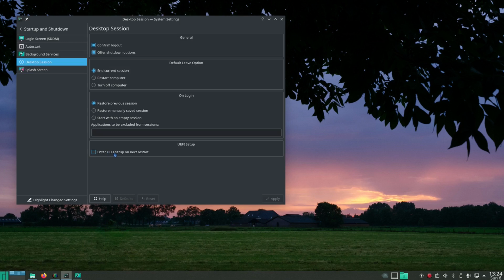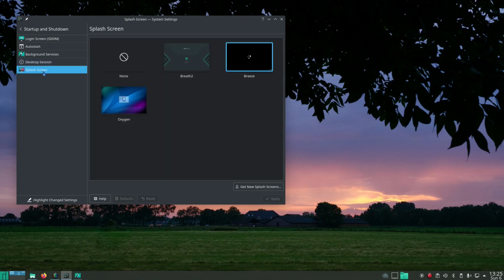Enter UEFI setup on next restart. Okay, so that probably then takes us straight to when the computer is restarted the next time. It enters the firmware setup screen. Yeah, okay, so that probably takes us straight into the BIOS. And the splash screen, yep, you can change that one. So I'm going to change it back to Breathe 2. That should be great there.